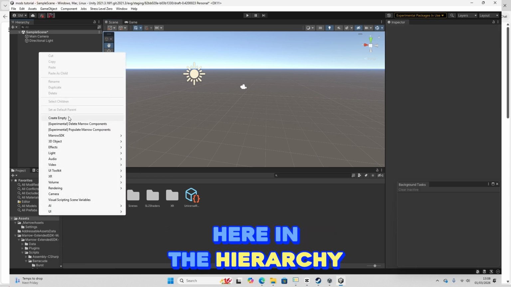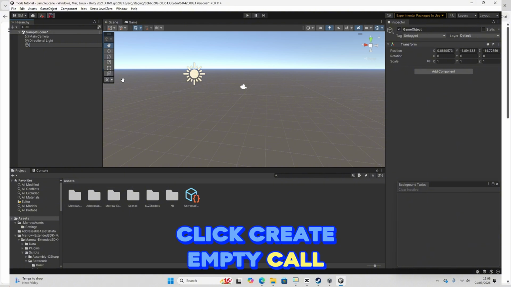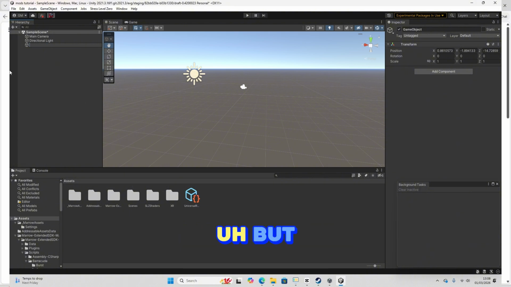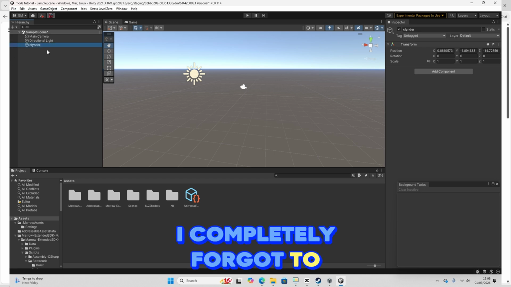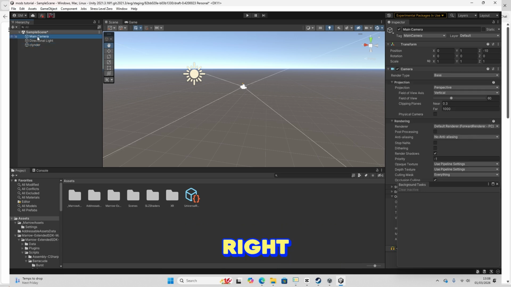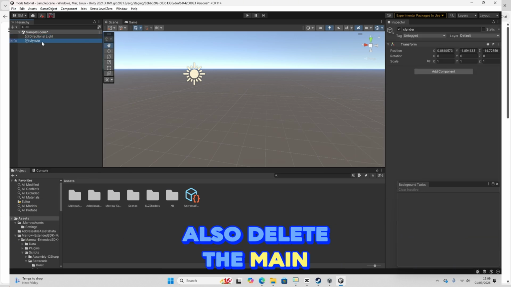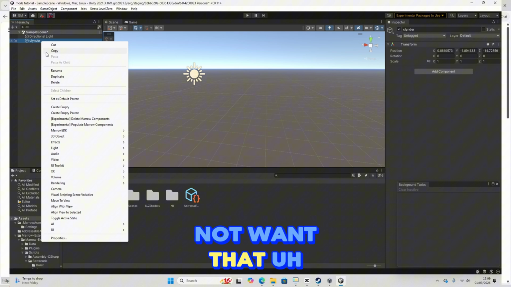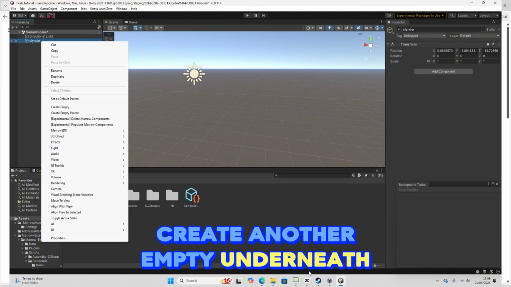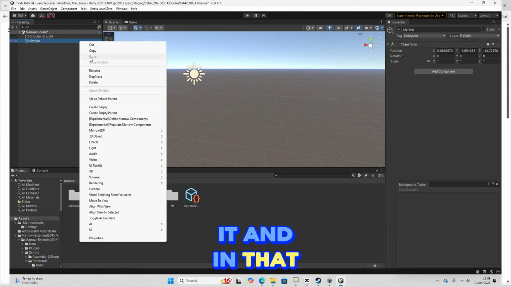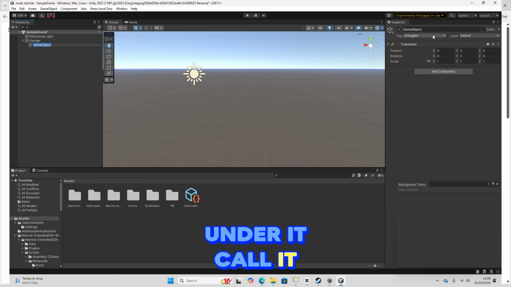here in the hierarchy, click create empty, call it whatever you want, but we should just make a simple cylinder. I completely forgot to spell cylinder, hopefully that's right. Anyway, we can also delete the main camera because we do not want that. Create another empty underneath it, and in that one that you create under it, call it meshes.